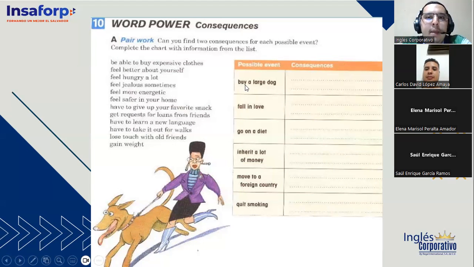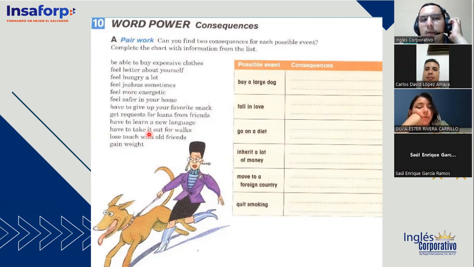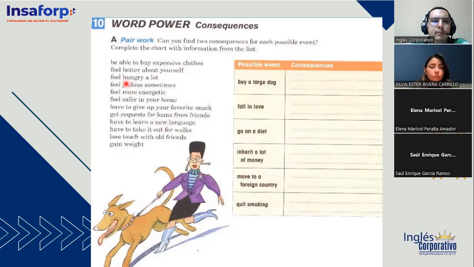Okay, we talked about the possible events and the consequences. What about buy a large dog? Which one did we select yesterday? Which one did we select, guys, yesterday? Have to take it out for walks, right? Right, this is the answer. Have to take it out for a walk. Okay, but in this case, we need another one. Which else might we choose? Feel safer in your home, for example. Oh, feel safer in your home. Okay, thank you.